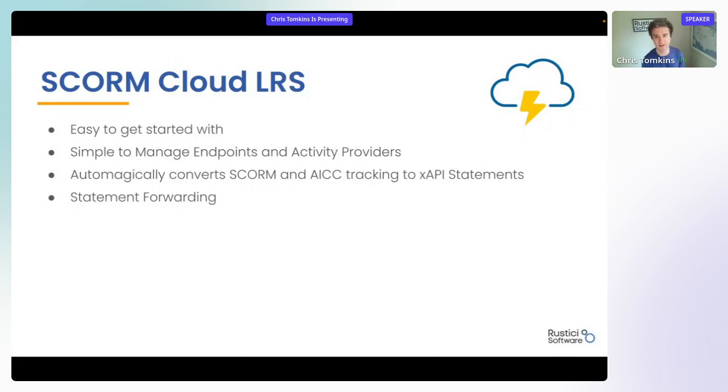And hosting an LRS on your own servers and setting up the database and getting all of the bandwidth settings correct and all of those things is work, and in a mature ecosystem would take time, and you should do it. But hey, if you just want to get going, SCORM Cloud provides a free LRS, no obligation to buy, that is simple to manage endpoints, activity providers. It automatically converts the SCORM and the AICC tracking our platform sees in a normal course into xAPI statements, stores them in that LRS that we provide.